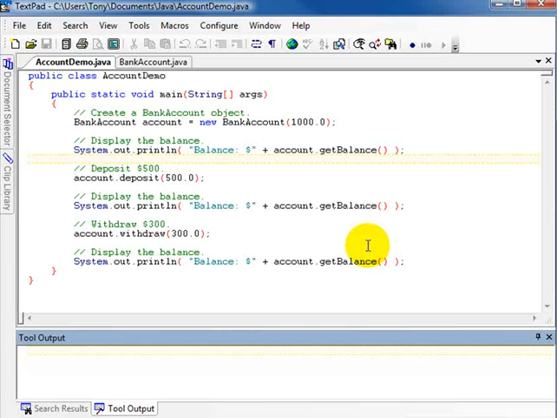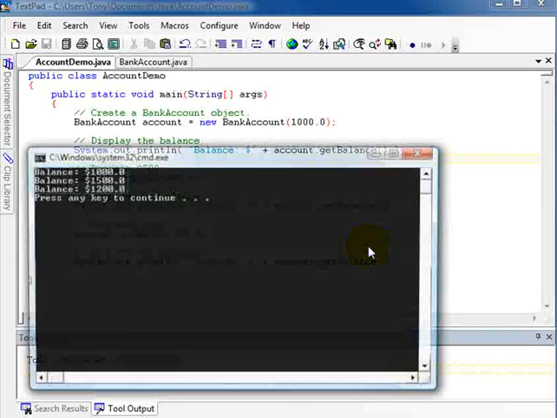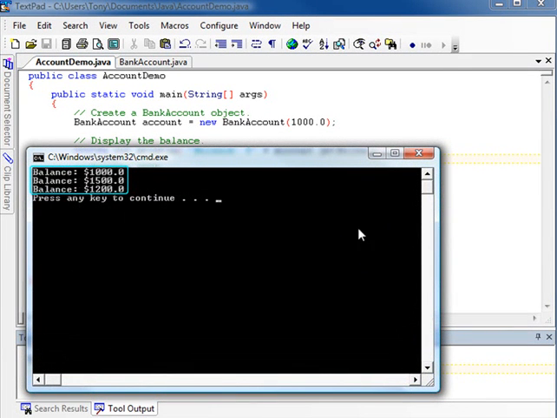So let's compile and let's run, and that's exactly what we get. The starting balance was 1000. We passed that to the constructor. Then we deposited $500, so that gives us 1500. Then we withdrew 300, and that gives us 1200.